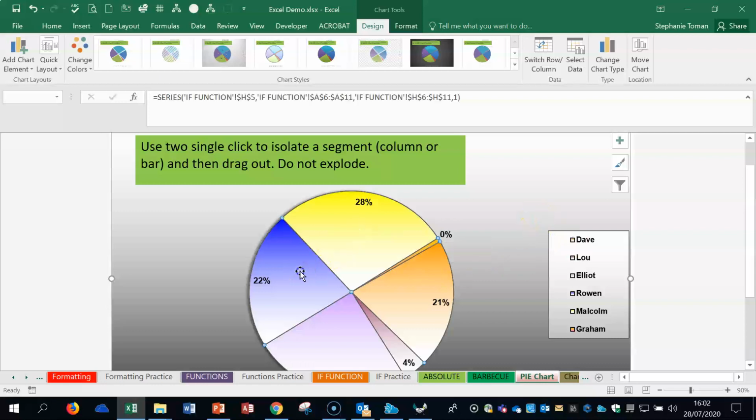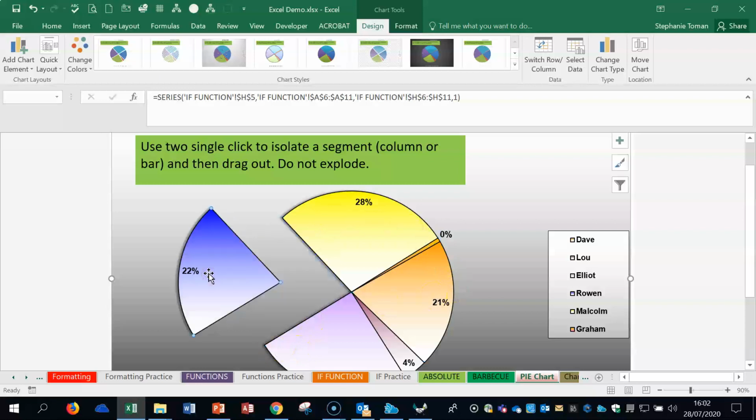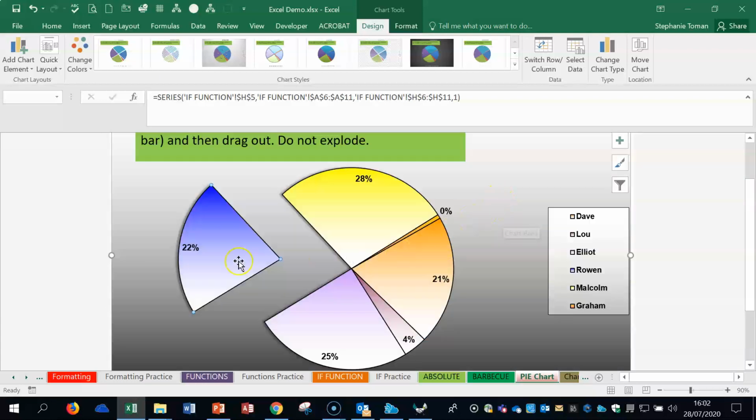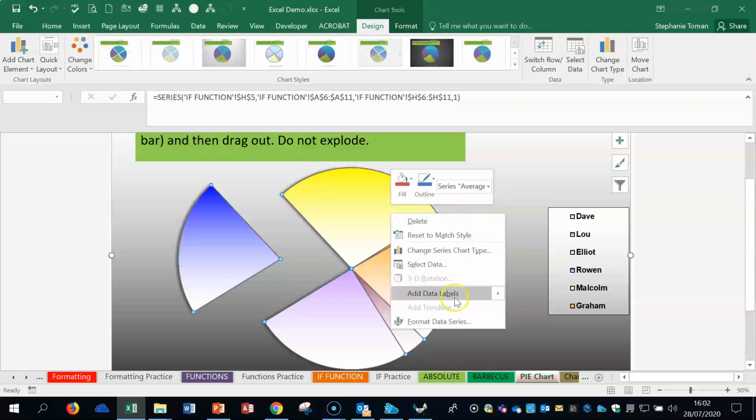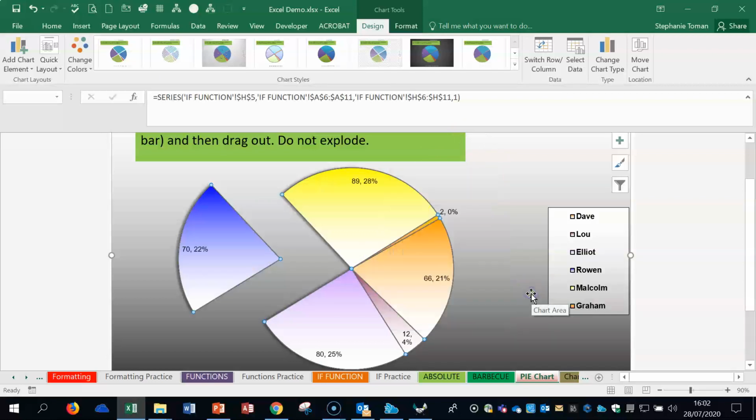So if you single click the 22%, they all get handles. Then you single click again, you're actually isolating that segment. If you're asked in a chart, there's lots of things they might ask you to do. They might ask you to click on all the labels and delete them. If you click on a chart, you will get the option to right click and add data labels. If you do a right click add data labels, it will be automatically at the end of the segment.